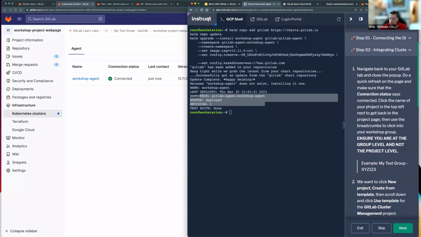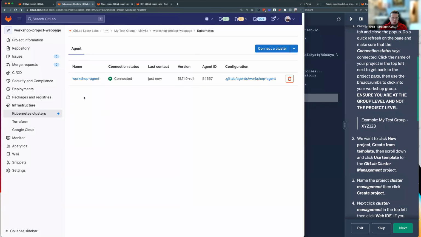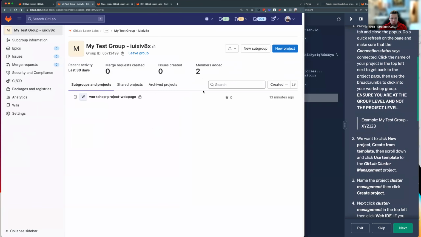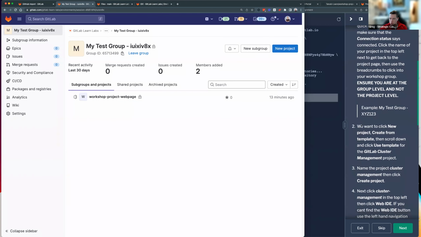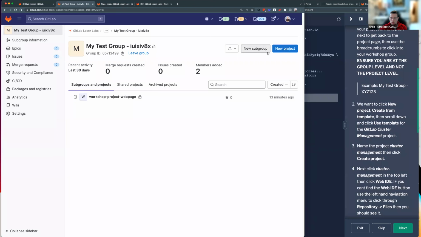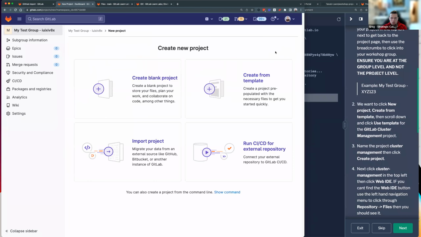So over here, what we want is to go to GitLab, and we've checked already the status. It's great. Awesome. So now we want to go back to your group. You're going to be in your group, right? So here, subgroup information. That means you're in a group. Awesome. And what we want to do is create a project from a template. So we want a new project. We're going to click right on the side. We want to create a project from a template.